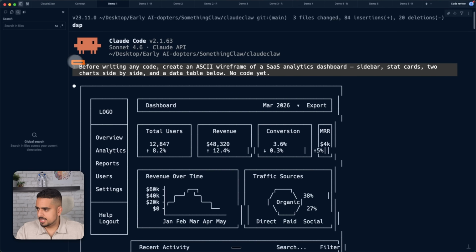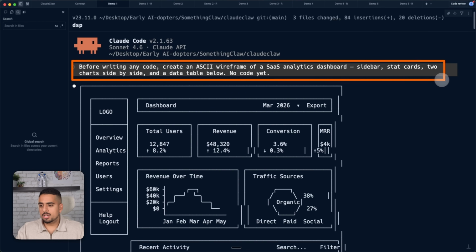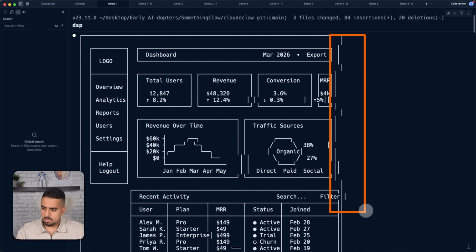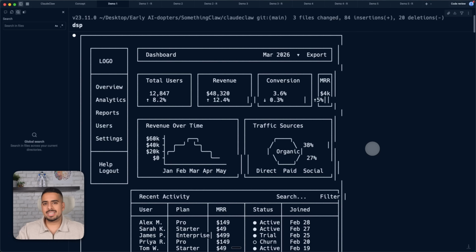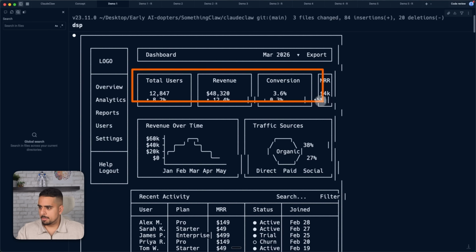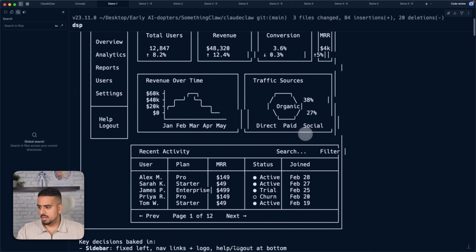So in this case, I said, before writing any code, create an ASCII wireframe of a SaaS analytics dashboard, put a sidebar, stat cards, 2 charts side by side, and a data table below. Now, you can see right here, we have some overlapping of the symbols, but you get the general concept. You have the logo, it tells you it's going to have a sidebar here. You can visualize you're going to have a summary line of total users, revenue, conversion, MRR, and you can see a schematic of exactly what you would expect.